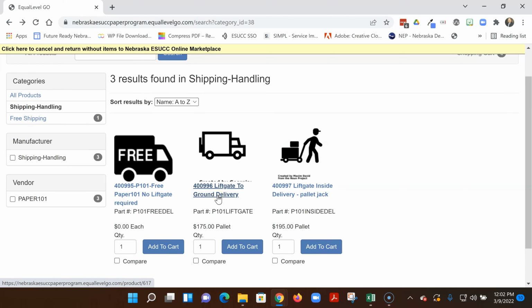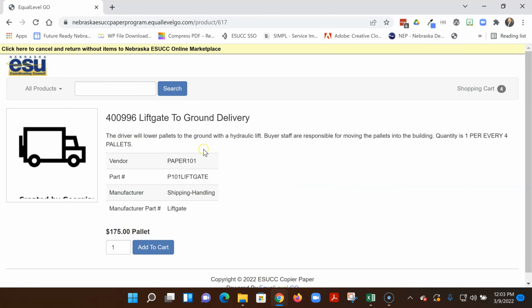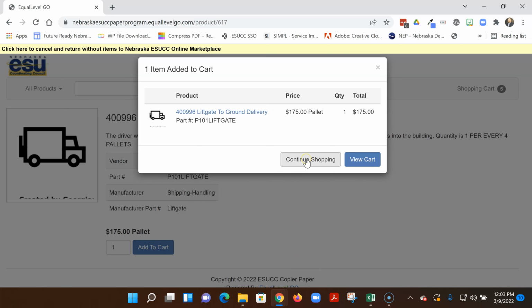So the other options are liftgate to ground delivery and liftgate inside delivery. And depending upon which one of these you choose, or multiple ones potentially, if you choose inside service, you also have to have the liftgate service listed. So if I click on liftgate, it provides me the driver will lower pallets to the ground with a hydraulic lift. Buyer staff are responsible for moving the pallets into the building. Quantity is 1 per every 4 pallets. So for every 4 pallets, you have to add a quantity of 1 to it. So 8 pallets, I need 2, and so forth. So if I so choose that, I add that to my cart, and I can continue shopping.